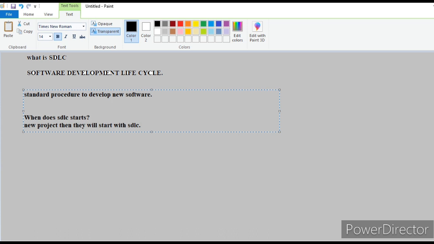What is SDLC? That is one standard procedure which we use to develop a new software. When does SDLC start? Whenever a company starts a new project, they will start with SDLC. Okay, that we also understood. Then why SDLC?